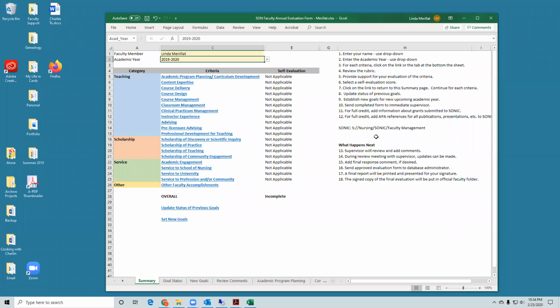And then over here on the right is just a little short list to keep you on track of what needs to happen. So enter your name, enter your academic year, and then it's saying that for each of the criteria, we can either click on the link or click on the tab, and we're going to complete that page, and then we'll come back and do the next page and continue on through.